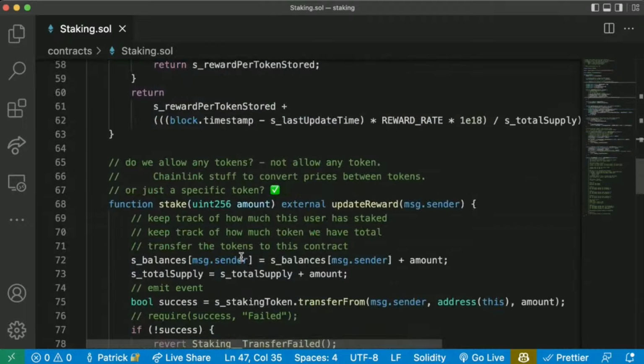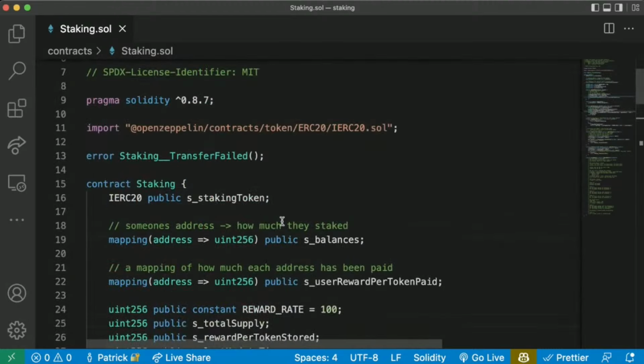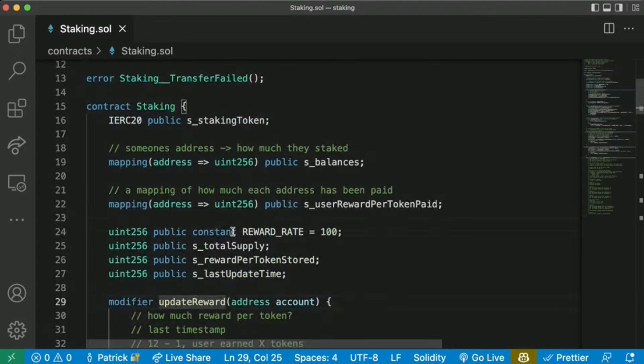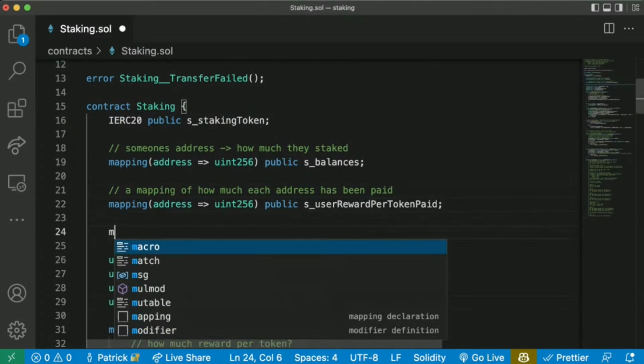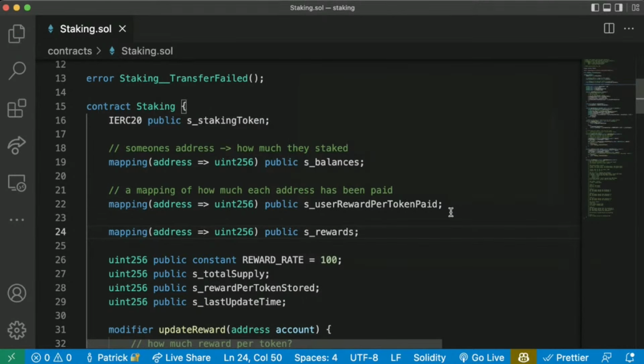Now that we have that update rewards function and we created a whole bunch of variables, did I create this one? Yep. Did we create this one? s_rewards. We didn't create s_rewards. Create s_rewards. So this is going to be a mapping of an address to a uint256, public s_rewards. That's going to be a mapping of how much rewards each address has.